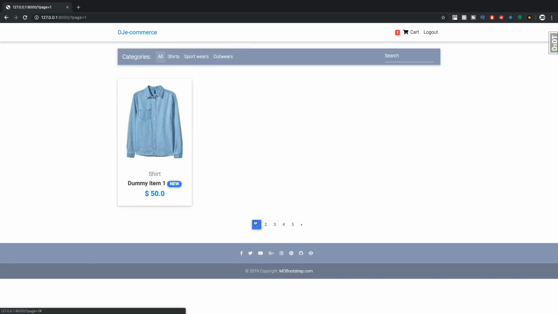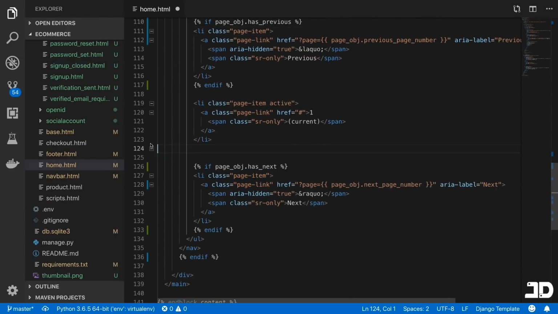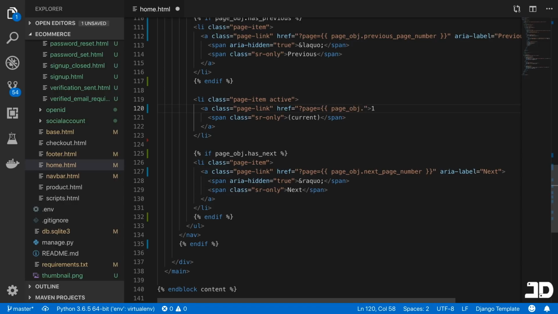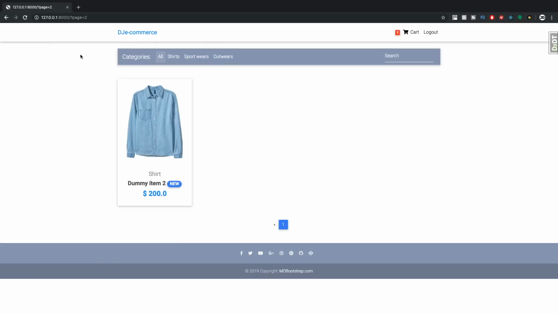And just to be simple, I'm not going to output all of these numbers. I'm only going to show the current page that we're on. So what I'll do is get rid of all of those items, and we're only showing the active item. And this is going to be equal to page equals page object dot number. And then we'll output that exact same thing over there. So now let's refresh this, and it says 2. Now it says 1. Cool, so that's at least working.